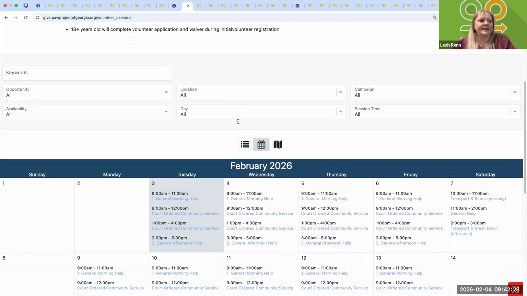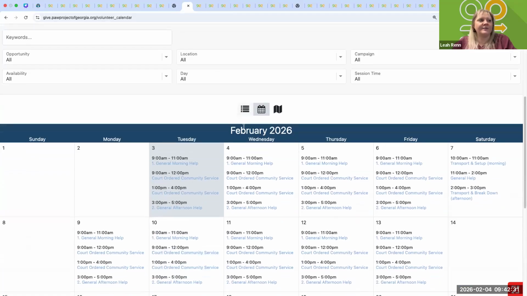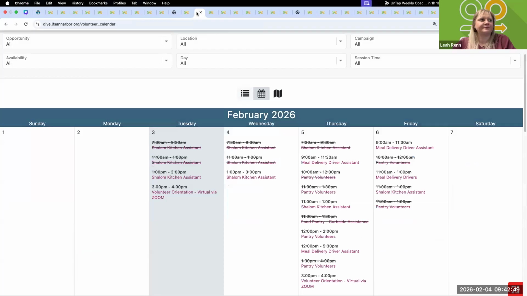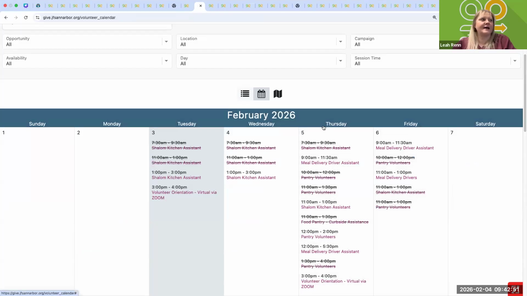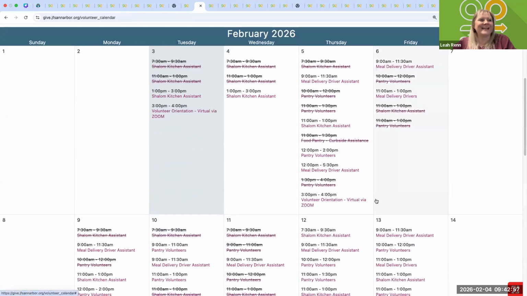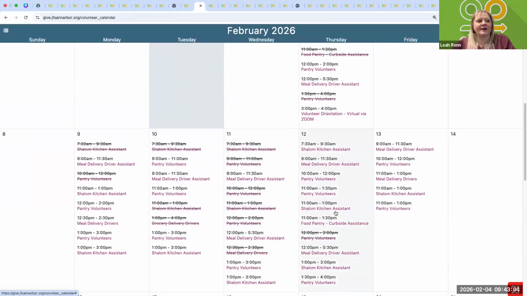You have basically an animal rescue clinic that has multiple different options for volunteering. It shows up on your calendar. You have court-ordered community services. You've got general information. It's all built into a nice, clean, crisp volunteer calendar for people to register. Another example is the Jewish Family Services volunteer calendar, and you can see here that some of these positions are filled, which is amazing. Some are still open. They've got it in multiple ways.